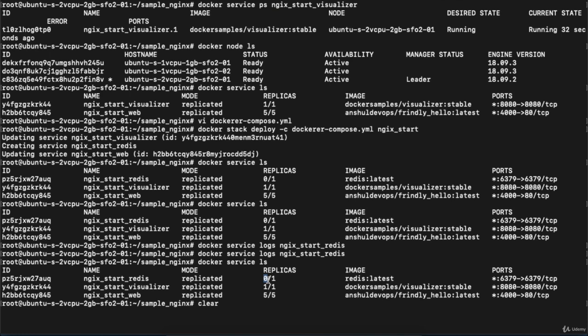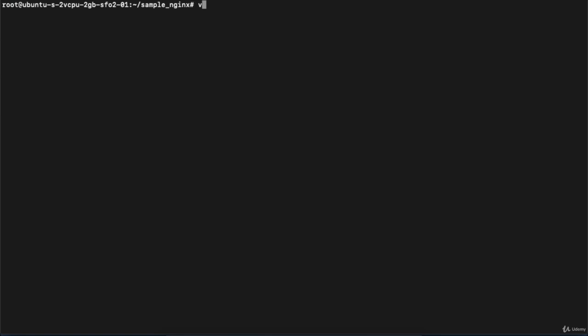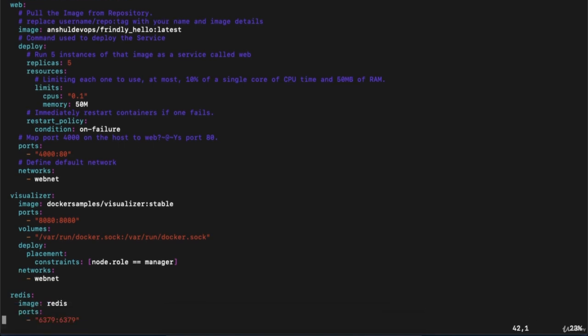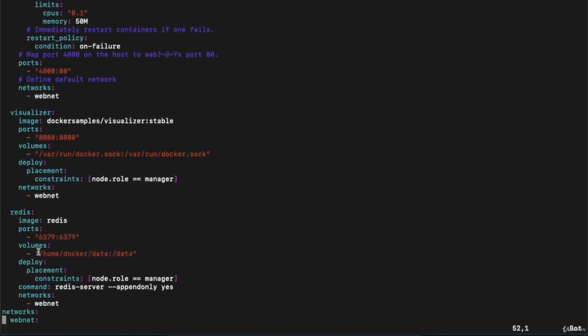Let me explain the reason for this. If we vi the docker compose YAML file, we have defined the mount point of Redis as home docker data.